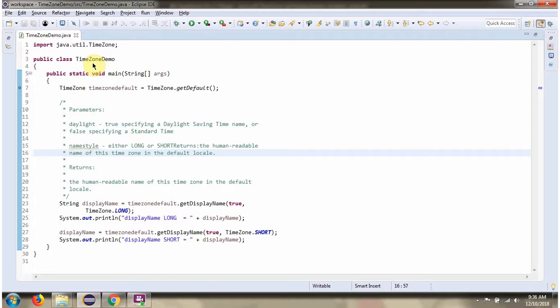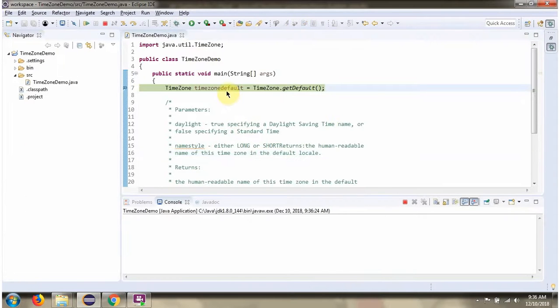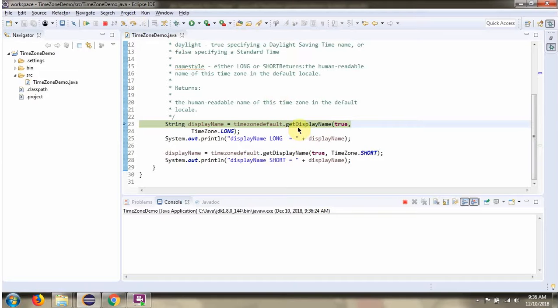Here I have defined the class TimeZoneDemo. Here I am getting a TimeZone object by calling the getDefault method of the TimeZone class. Then I am calling the getDisplayName method of the TimeZone object and passing daylight as true and style as long. And we got the display name.